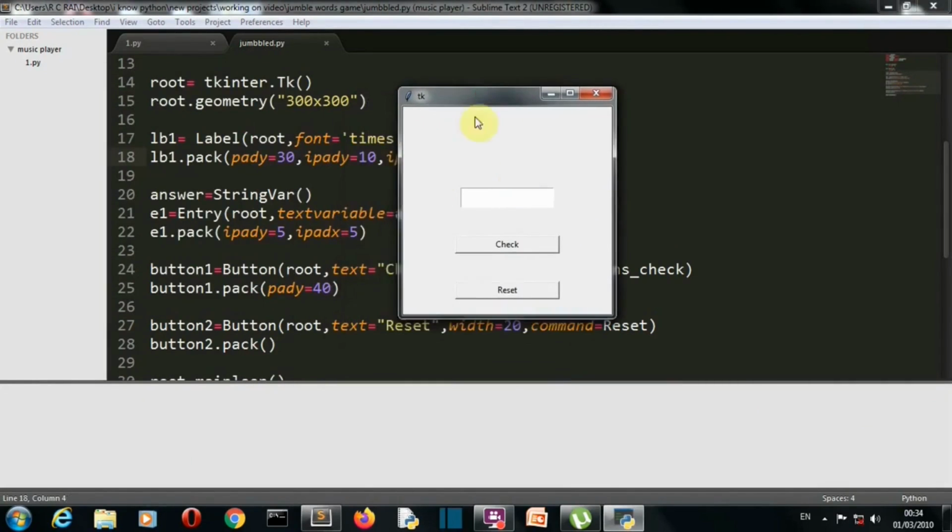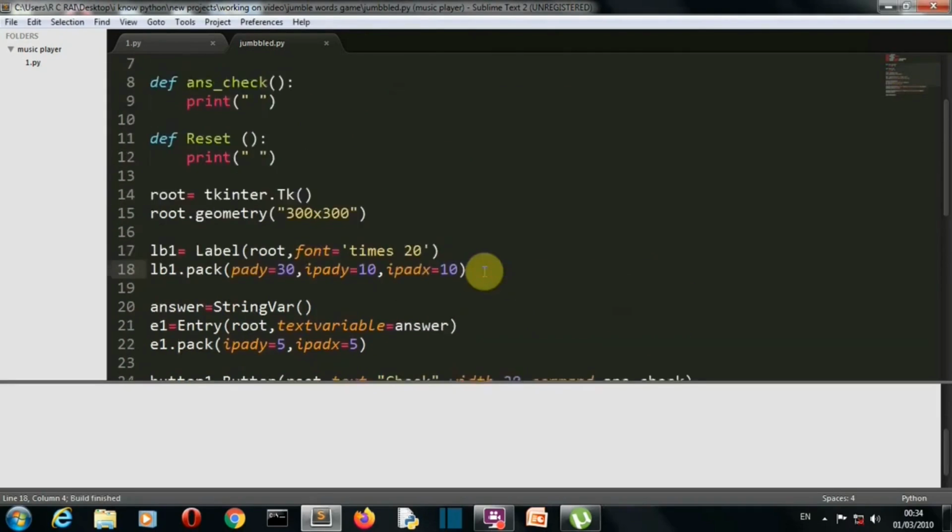There you can see that this is the GUI that we intend to create. Over here we'll have our text, the shuffled word that the user has to guess. This is the check button to check whether the answer provided by the user in this entry widget is correct or not, and this is the reset button to reset this word here. Okay, so we are done with the first part.